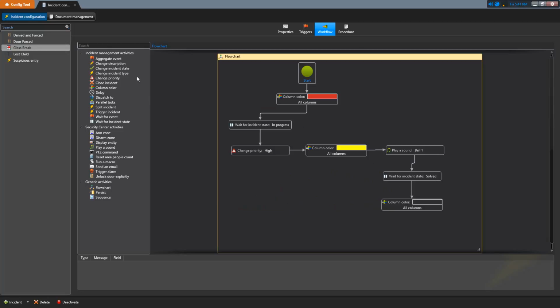Along the side, we have our list of activities that we can use. Some related specifically to incidents, others are for Security Center. The first thing we see is that we change the color of the columns in the list to red, which is an incident activity. Then we use another incident activity, which is to wait for the incident state to go to In Progress.